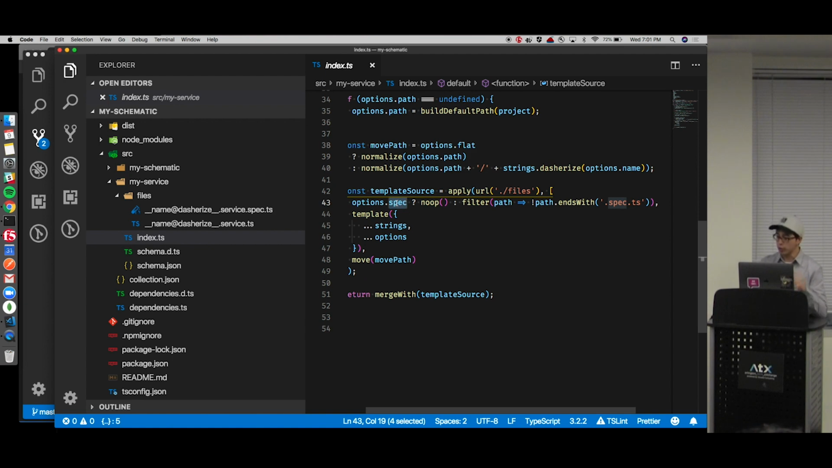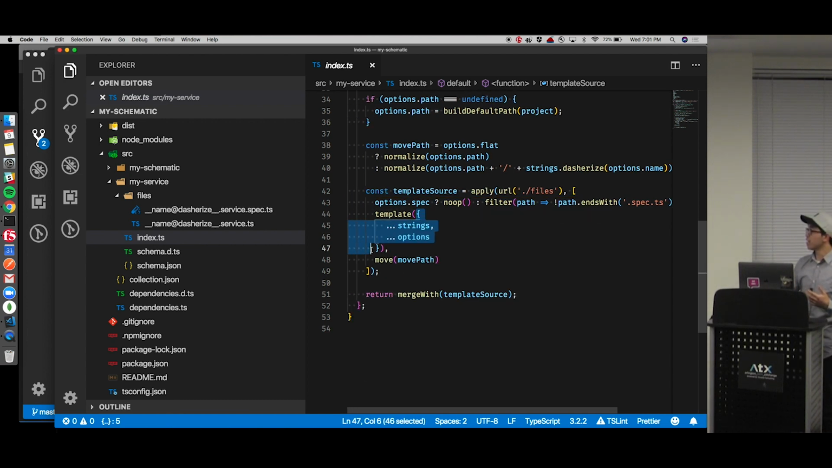So we have one rule here, which just says, do you want to generate spec files or not? If you don't, we'll filter out the spec files. Otherwise, we'll scaffold out the spec files for you. But then we're going to run each of these files through a template engine, okay? And for your template engine, you're going to pass in an object, and we're going to spread. There's something called strings, which is a string util library supplied to you by schematics. It has functions like classify and dasherize, and you'll see what that looks like in a second. So we'll spread those in.